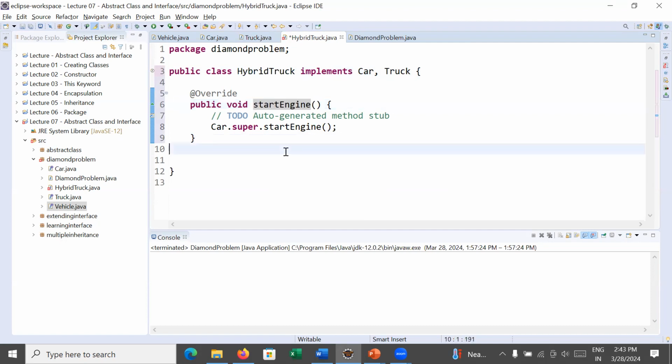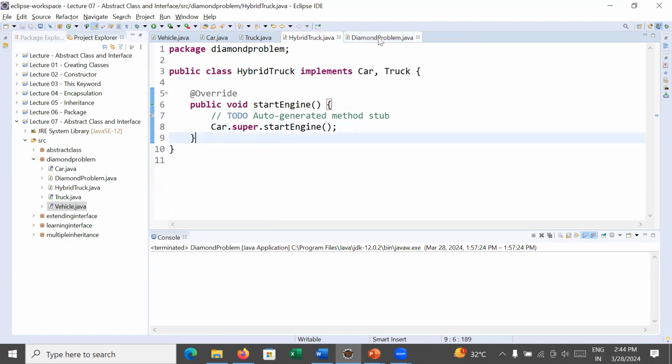So here you have two options. You can just remove this part, or you can provide your own definition of the start engine method, right? Or you can call the methods which are present inside the car interface and the truck interface. So in a similar way, let me just save this part and come to the main class.